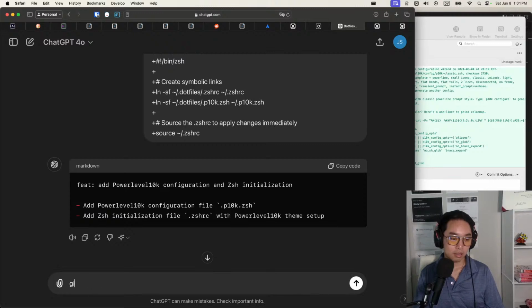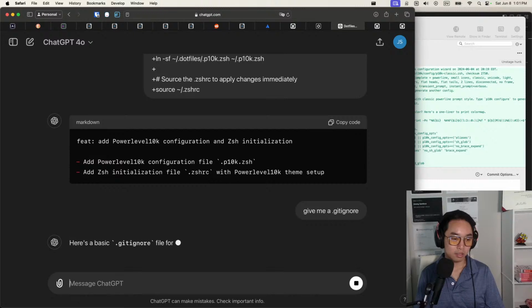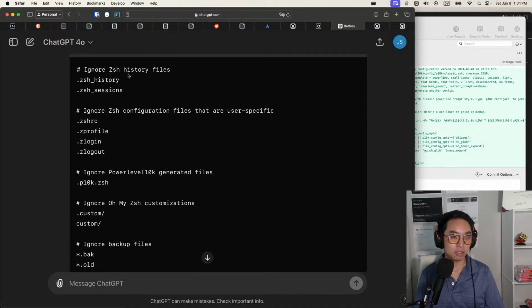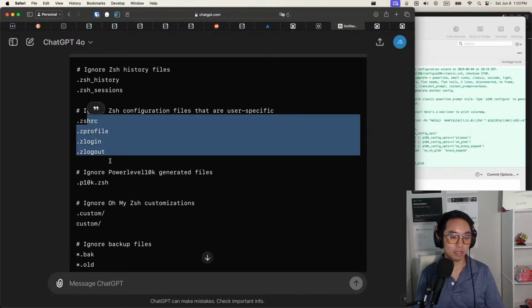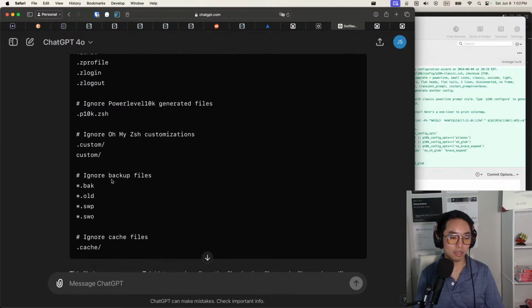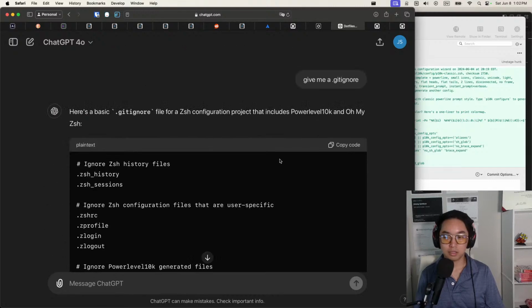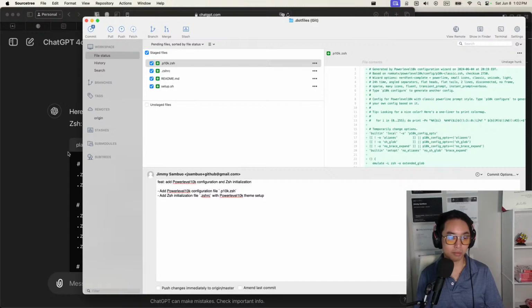How about give me a .gitignore? This is not what I want. I'm not gonna do that. This is weird because most of the time you do want to ignore dot files, but the whole point of this repo is to add the dot files, so I'm not going to do that now. All right, so let's just push it up.